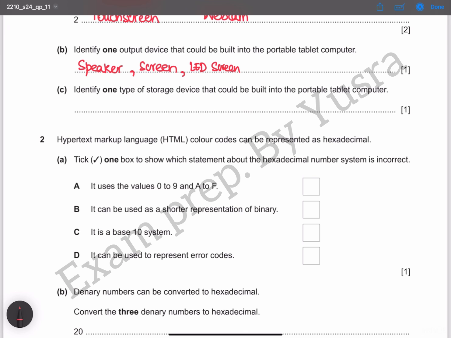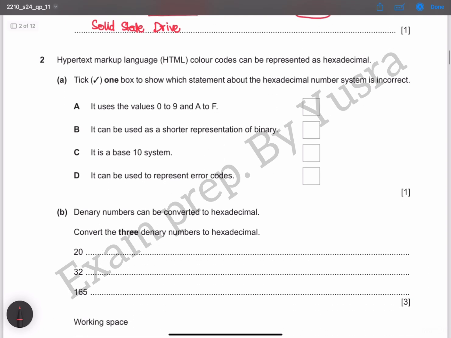Next is identify one type of storage device that could be built into the portable tablet computer. Okay, for storage, we know that we can use HDD or SSD, hard disk drive or a solid state drive. But because this is a portable tablet computer, the better choice would be a solid state drive, as it has no moving parts and is the best option for portable.